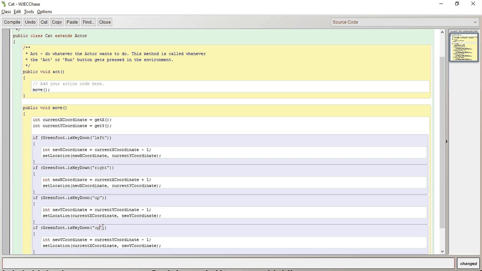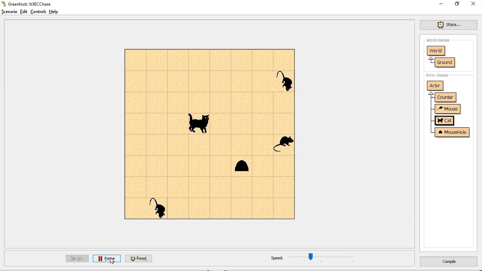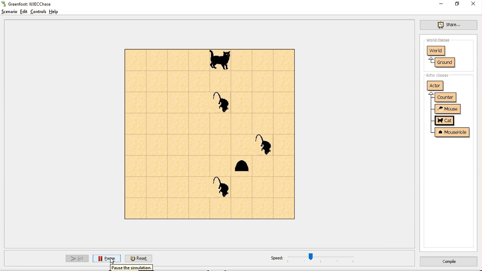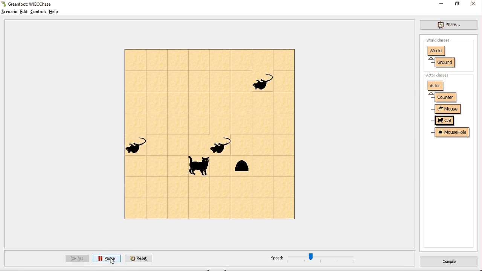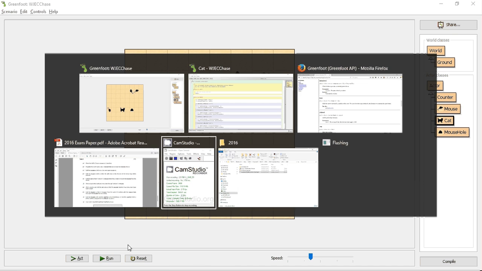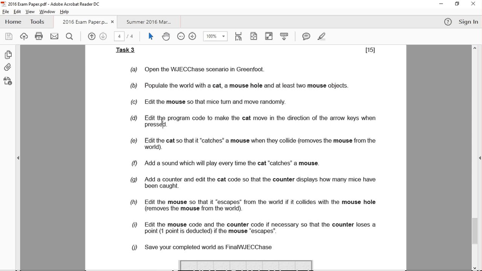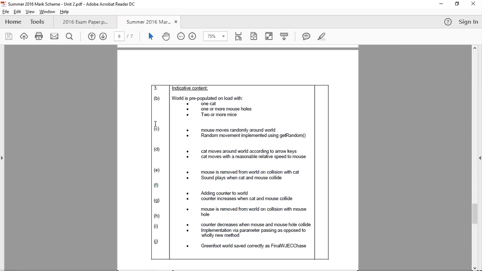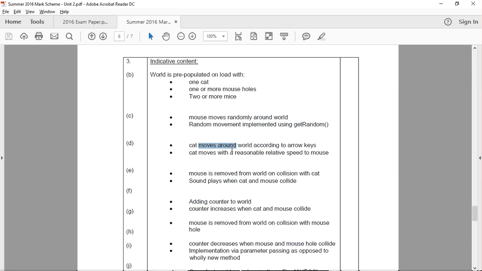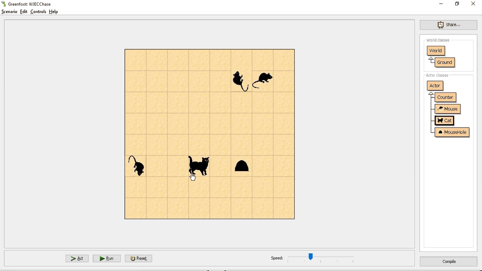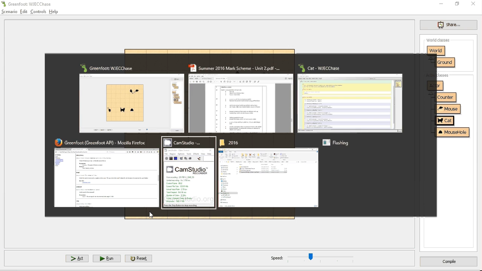Okay. Down. And the new y coordinate is going to be plus 1 for going down the screen. And nothing else has to change there. So now my 4 directions should work: left, right, up and down. Okay, good. So I believe that should be enough for full marks in this question, part D. Let's check the mark scheme. Cat moves around the world with a reasonable relative speed. Yes, moving 1 square, that's fine. Good, I think that's done for task D. Let's save this video.